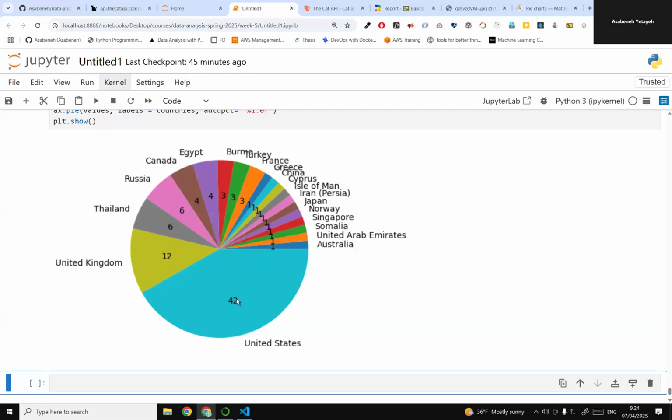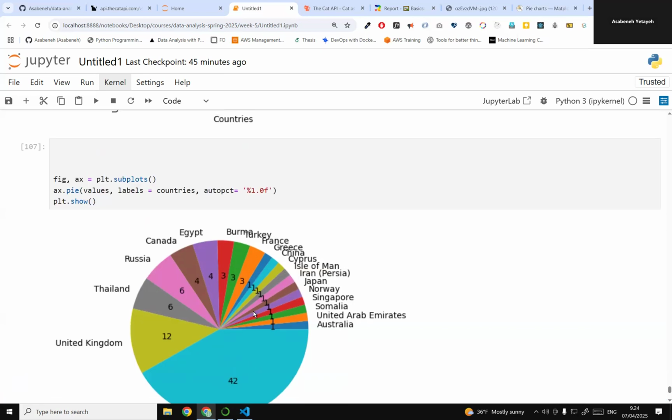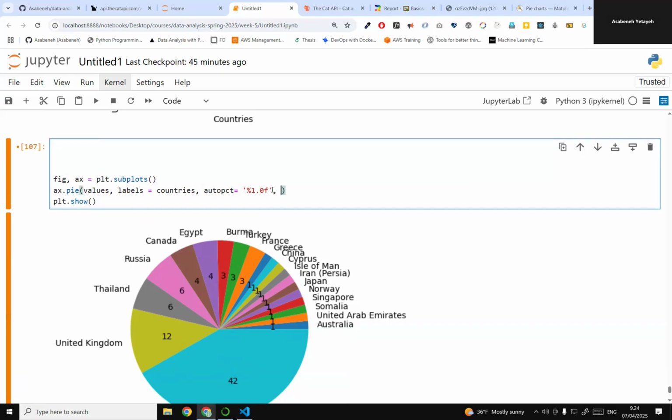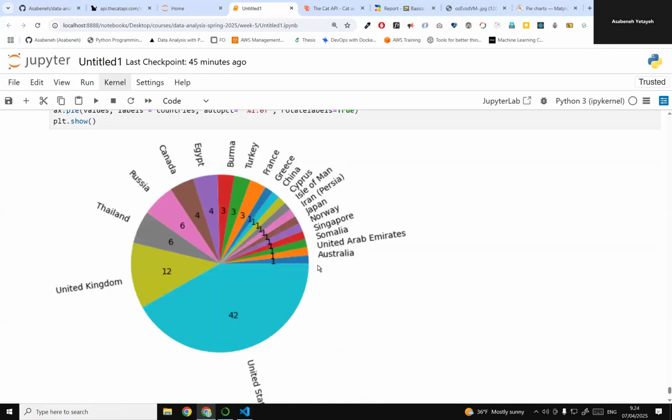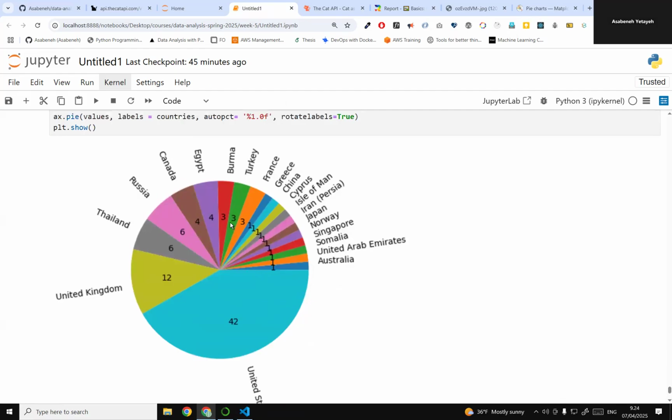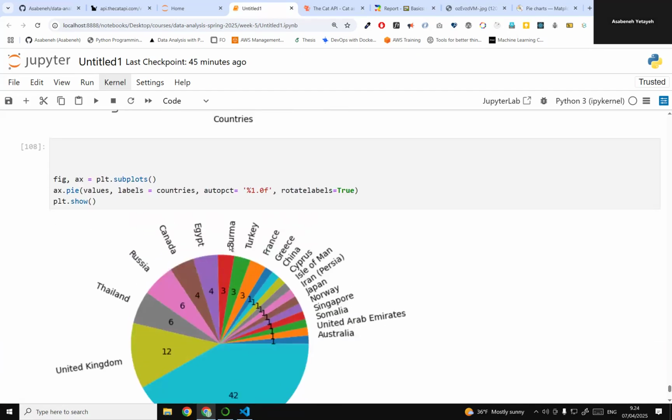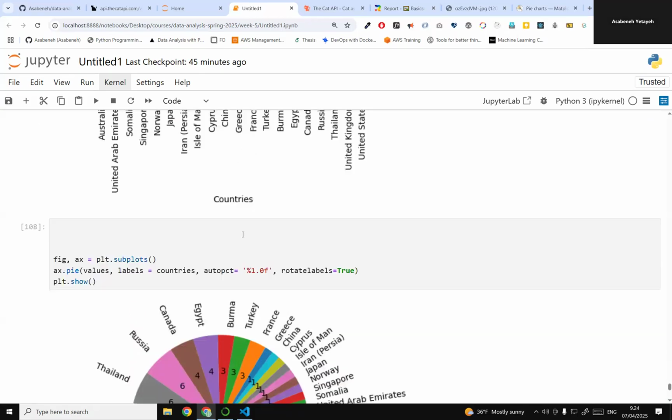This is 42% and this is 12%. So the United States cat breeds is actually 42% of the entire cat breeds. They do have 28 cats. But as you can see, this needs some kind of fix again. So we have to make rotate labels true. I think true can make it a bit like this. Well, it's not the best pie chart, but at least we created a pie chart.